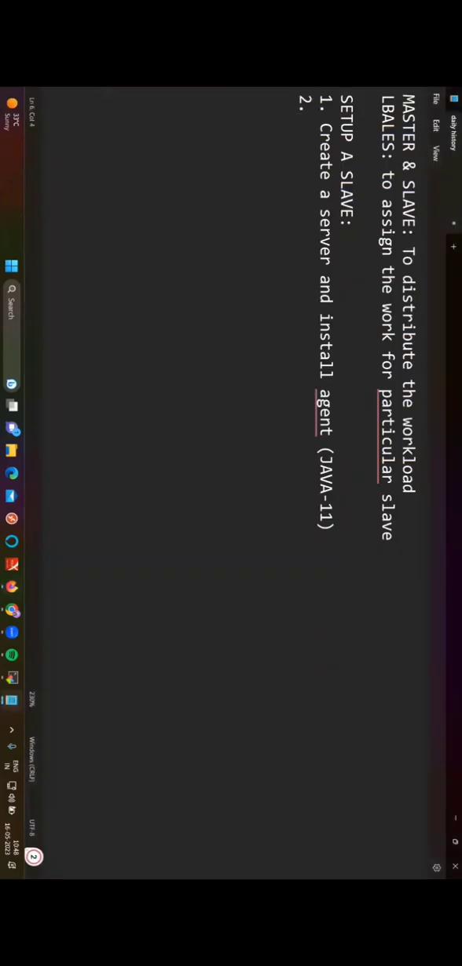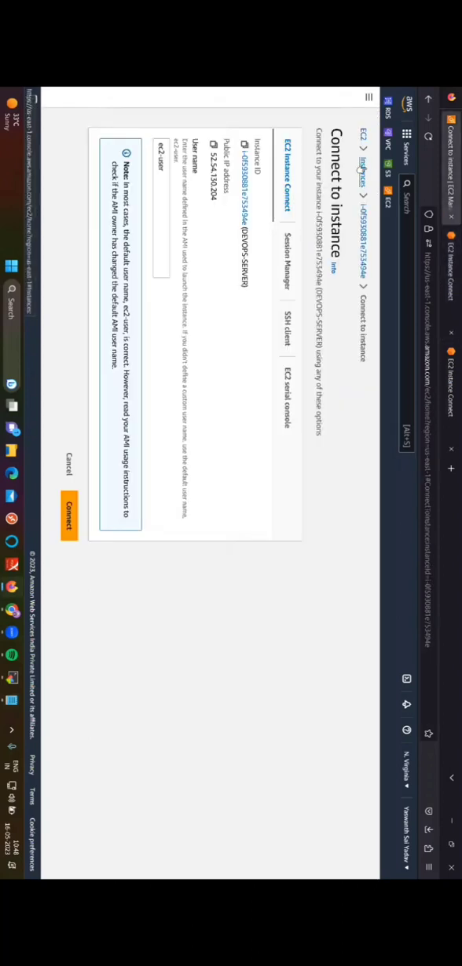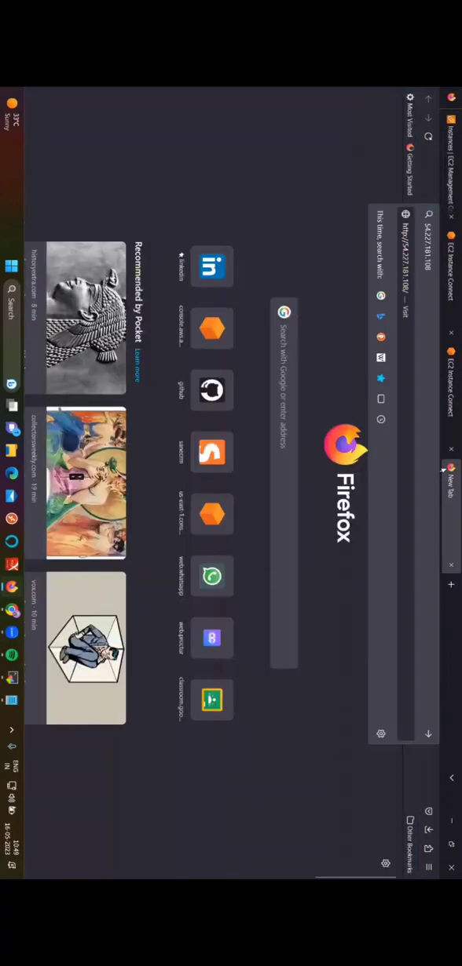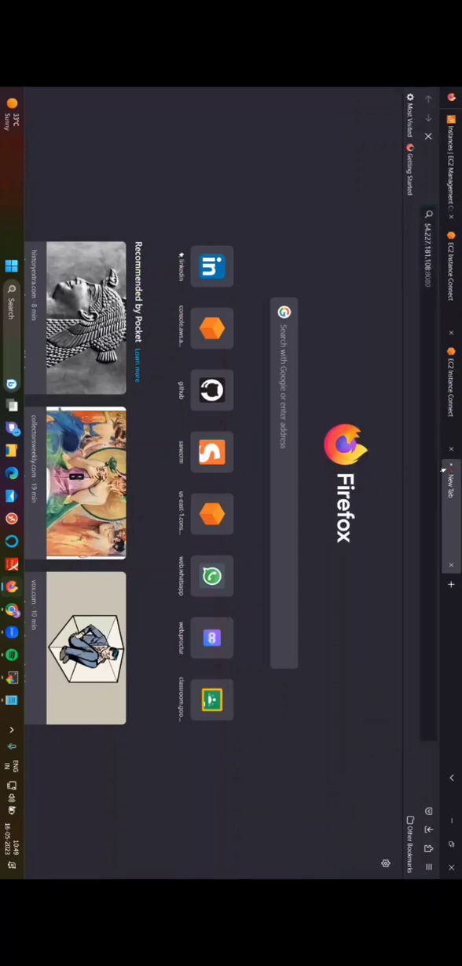And coming to step number 2, configure the agent. Configure agent means you need to go to the Jenkins dashboard, manage nodes and clouds, like this. First of all, let me connect to the server. Jenkins. Copy the public IP address. Sir, if I try to connect with port number 8080, it will connect or not, sir? It won't actually.